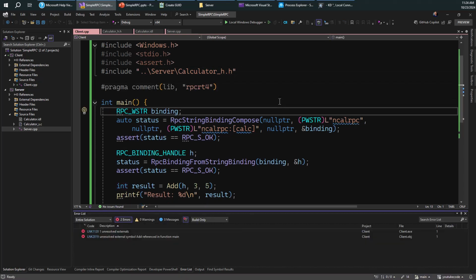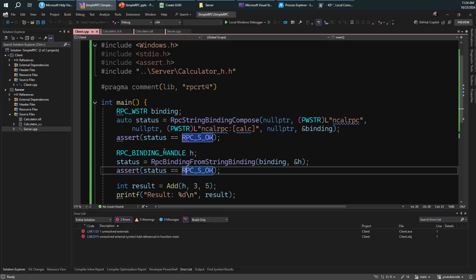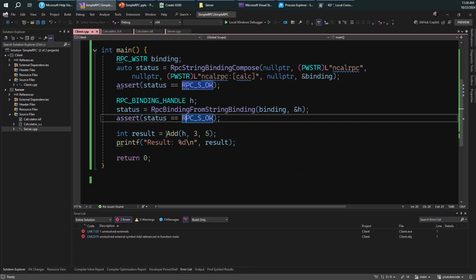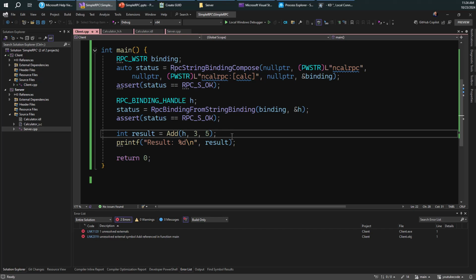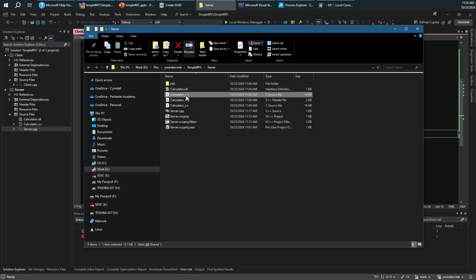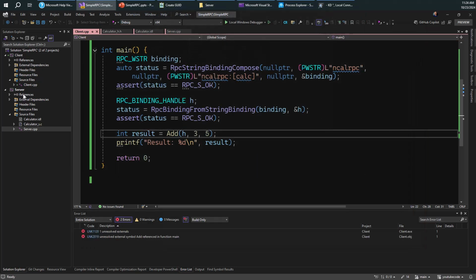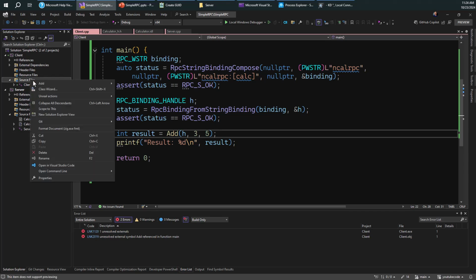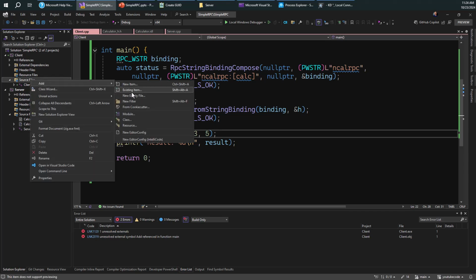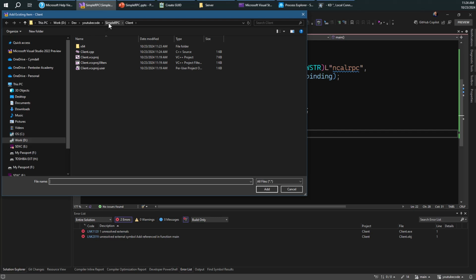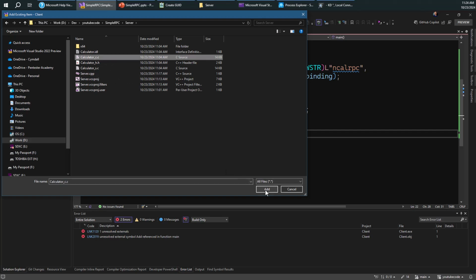But then we still have an unresolved external for the add function. Makes sense, we're calling add here, but who is going to implement that add? So you might have noticed here that in fact there's a C file here, _C, which means that's for the client. So we need to get that thing to the client project. So let's go ahead and add an existing item here. That's going to be coming from the server. That's fine. It was just generated by the compilation of the IDL file. That's the client side of things.